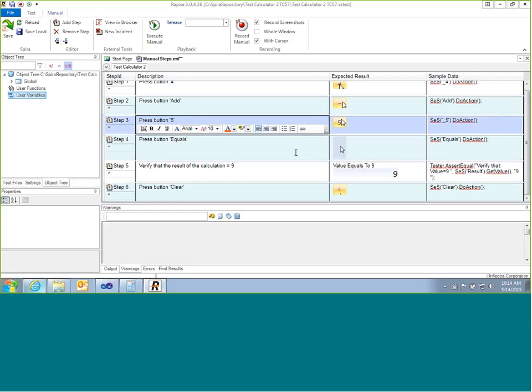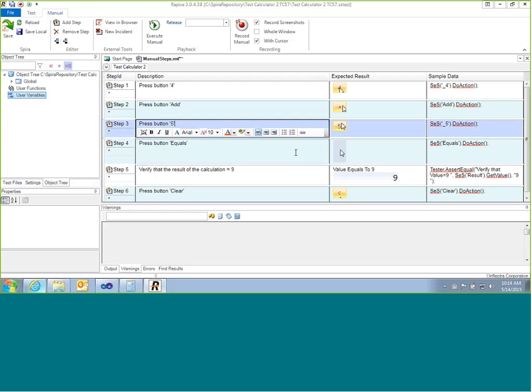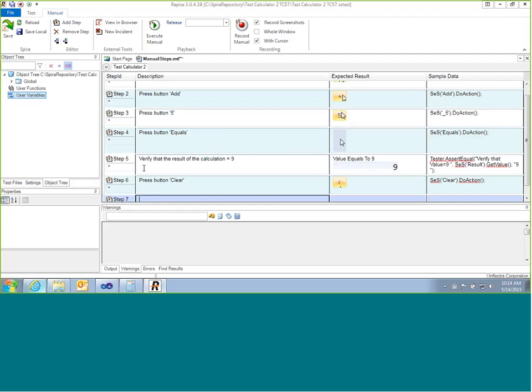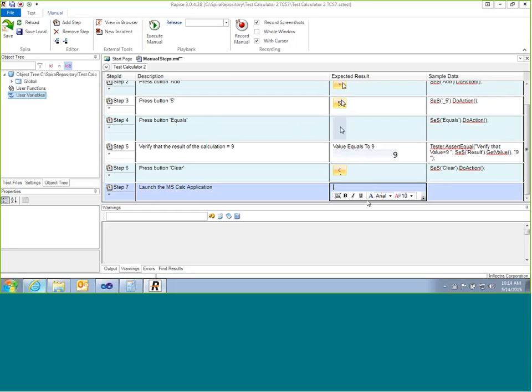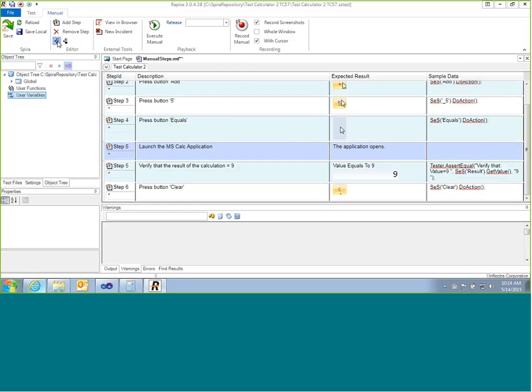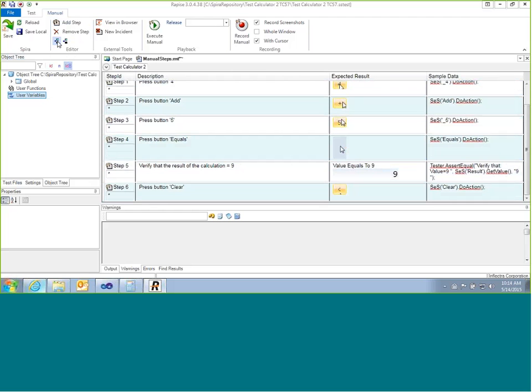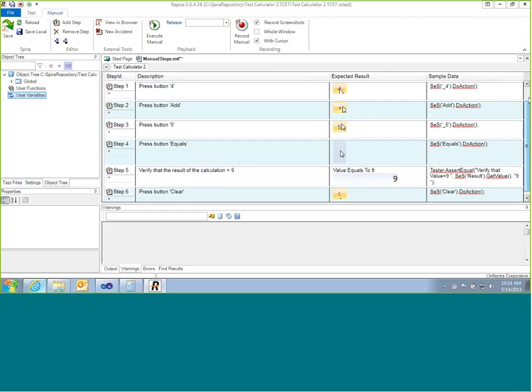Now the other thing we want to do is maybe add a step, because we haven't told them yet what we're doing, what application we are launching. So we can go in here and add a step. It adds at the end. We can move it afterwards, and we'll say launch the MS Calc application. And the expected result would be the application opens. Okay, and then we're going to use the option to move that up. We'll bring that right to the top. Okay, so now we have our manual test case.